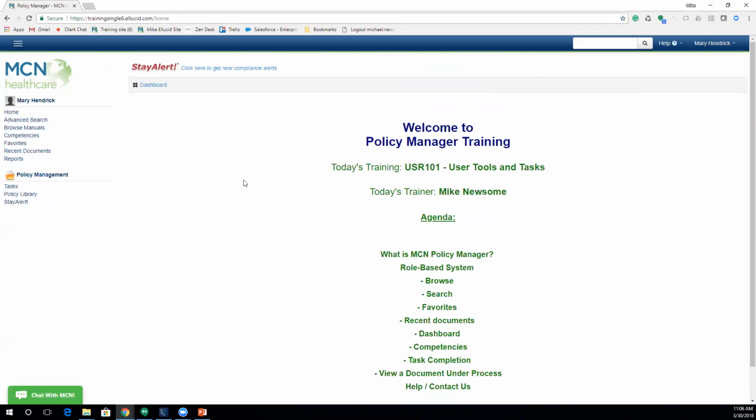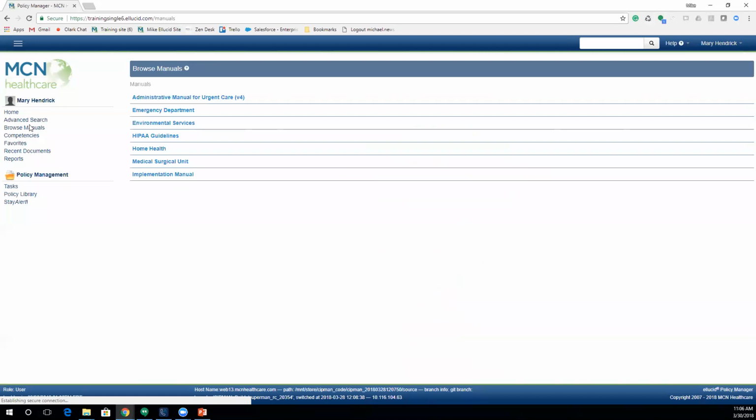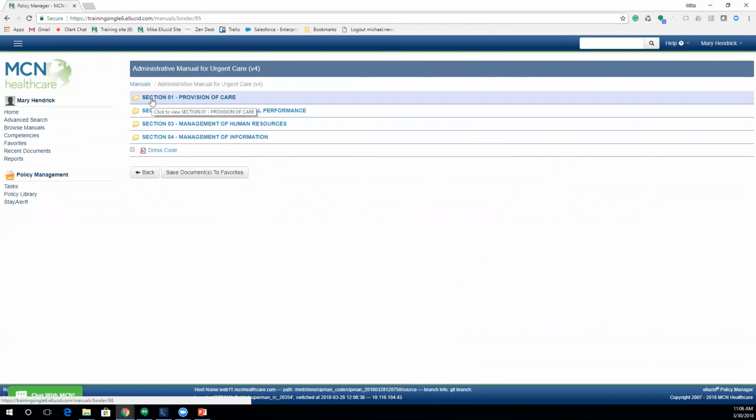Okay, so the first portion I want to talk about is browse manuals. To browse in the system, this is typically used for when you know where a manual or document lives. So I will click on browse. As you can see, it's going to pull up the full list of manuals in the system. If I click into the manual, it's going to bring me down to the subfolders within that manual.